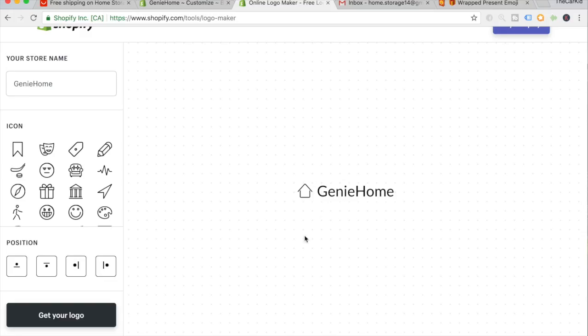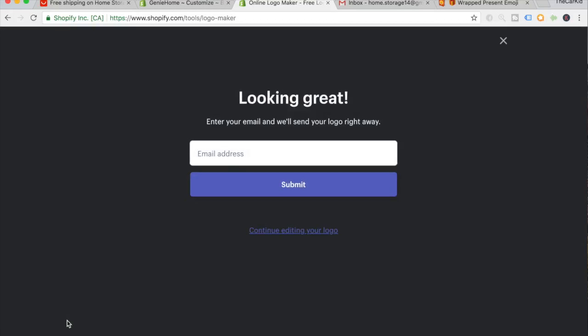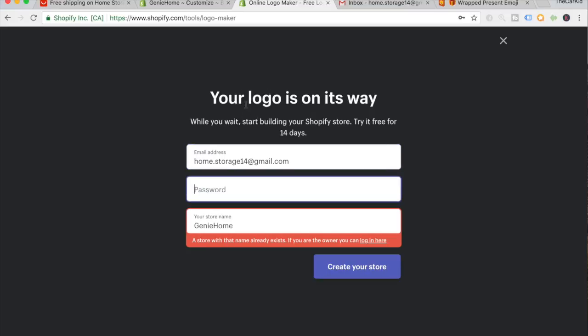So now that we have created the logo, just click on get your logo over here, and the logo will be emailed to the specific email that you created. So for us, the email would be home.storage14@gmail.com. So just click on submit. It'll say that your logo is on its way.